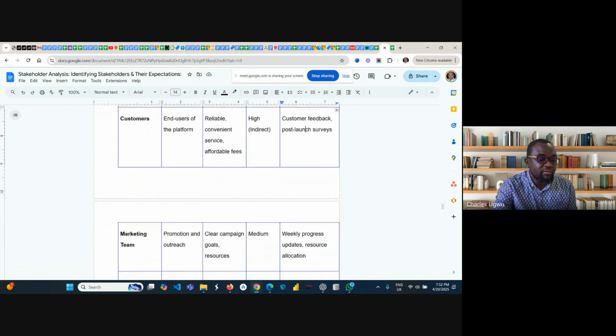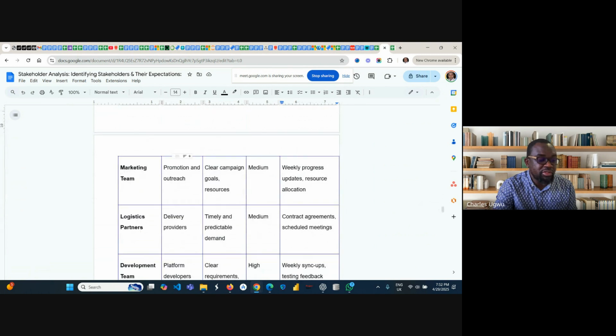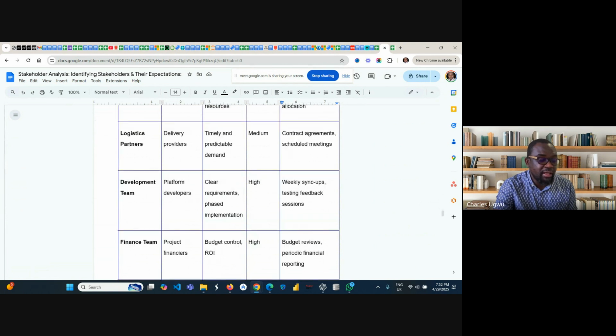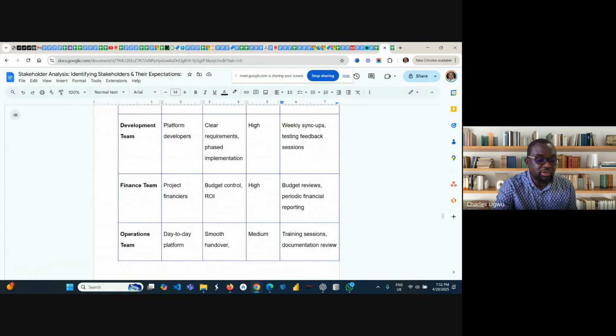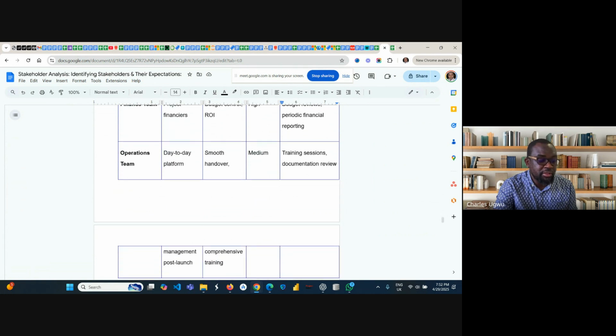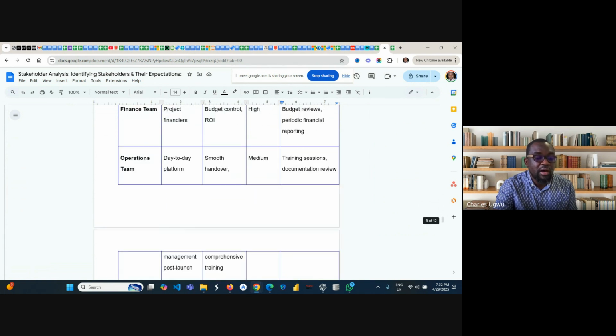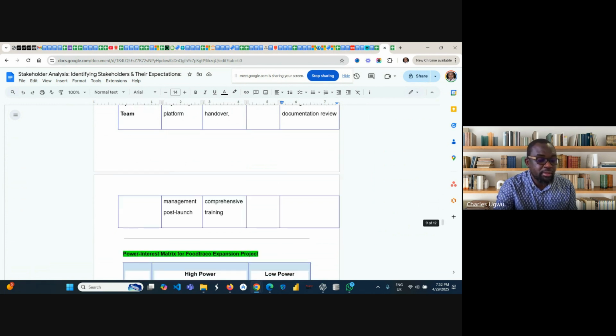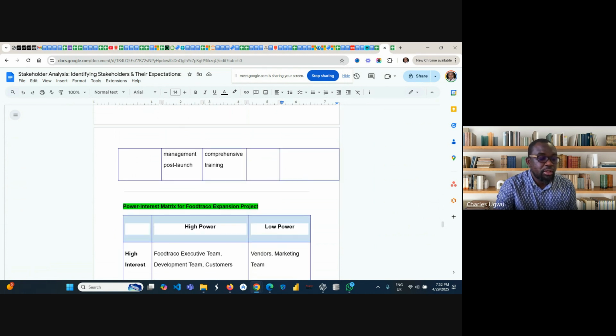And we have the marketing team, the logistics team, the development team, they're all stakeholders. We have the finance team and the operations team in this project. And you have to find a way to understand them and engage them, looking at their power as well.